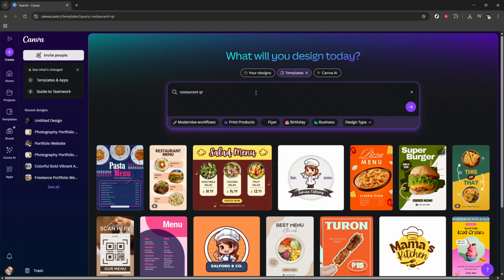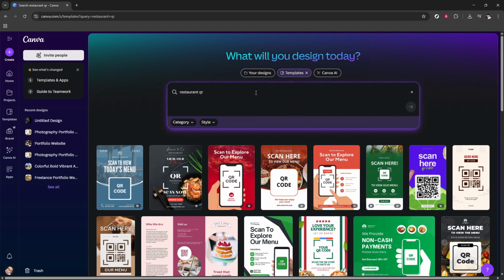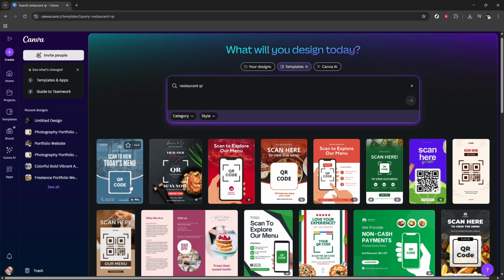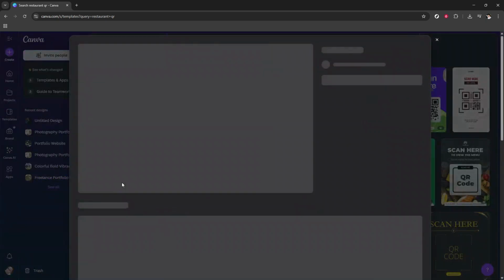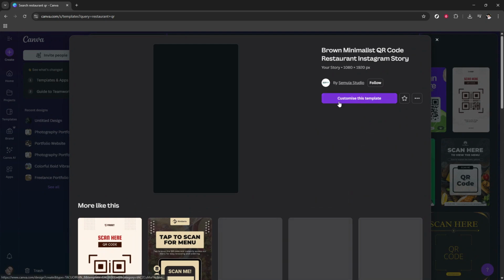Once your search results appear, take a moment to browse through the selection. Click on a template that appeals to you for a closer look. A preview window will pop up on your screen showing the details of your chosen design. If you're satisfied with what you see, locate and click the Customize this template button. This will allow you to make the template uniquely yours.